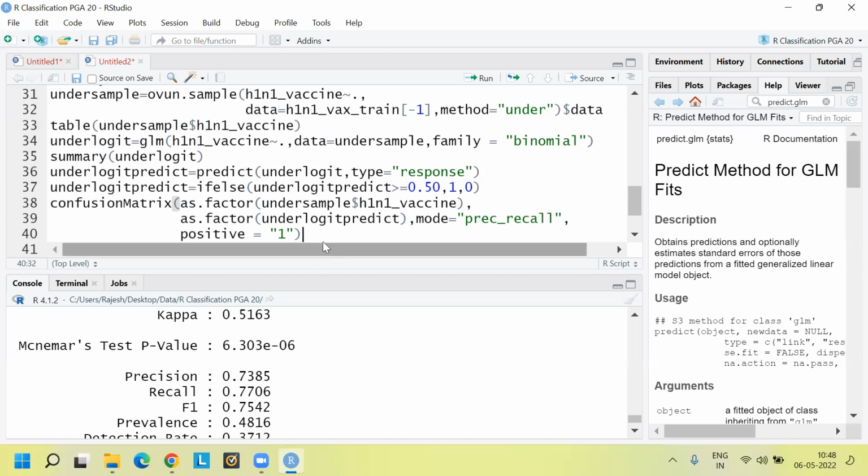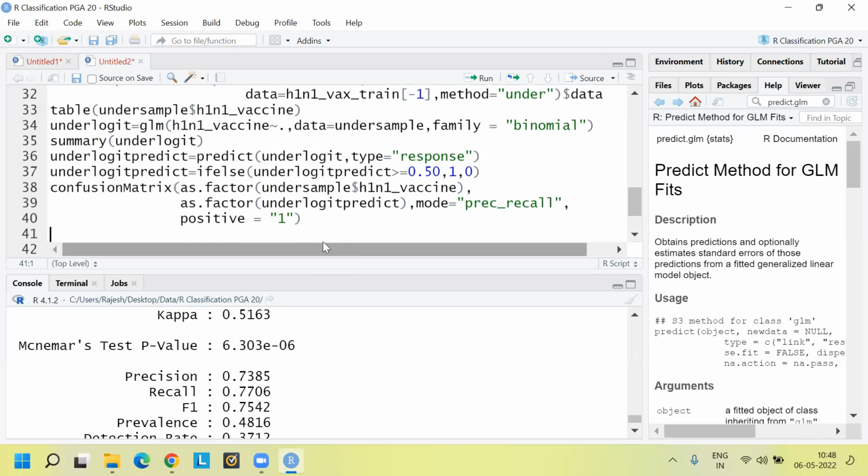Done? Undersampling is done. Now, exactly like this, do oversample. The only change is method is equal to over. The rest is all the same. Wherever under is there, make it over. Do oversampling. Exactly the same code where method is equal to over. The only difference is method is equal to over.